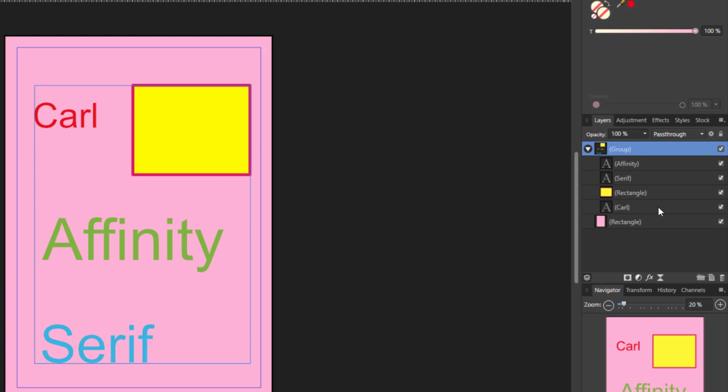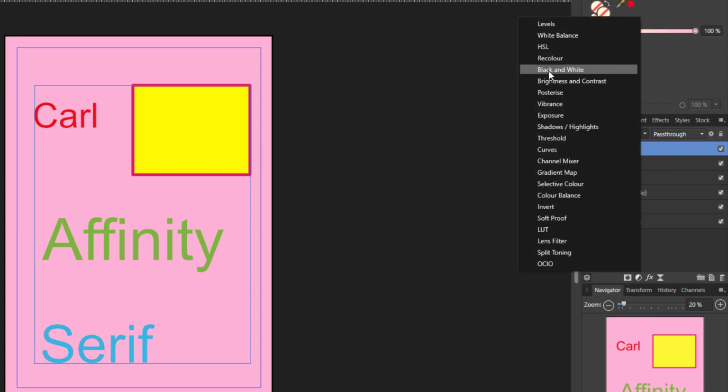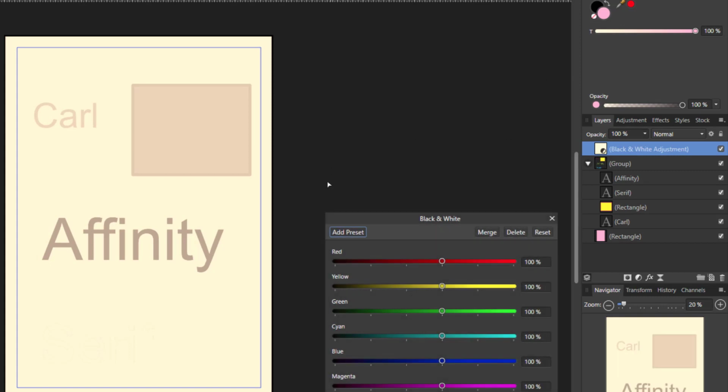So the tip is mainly for using with groups. So what I'm going to do is again use the black and white filter because it demonstrates things far easier for what I want to demonstrate. But as I've opened this black and white adjustment, like I said before, it automatically puts it above the layer, or in this case the group that was selected, and because it is at the top of this layer stack, it has made everything black and white.